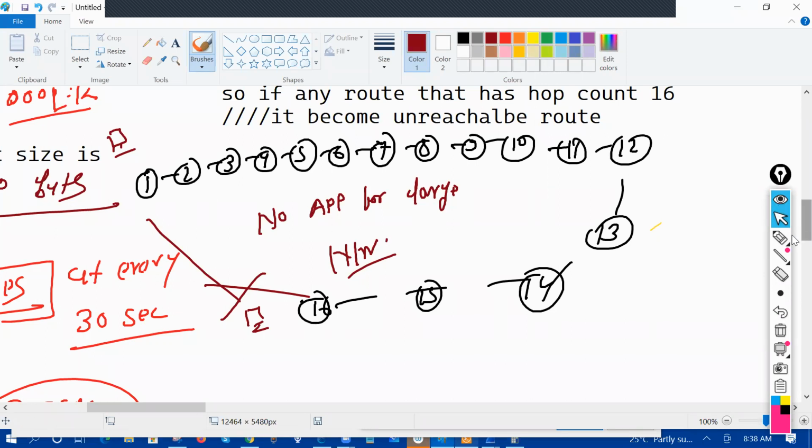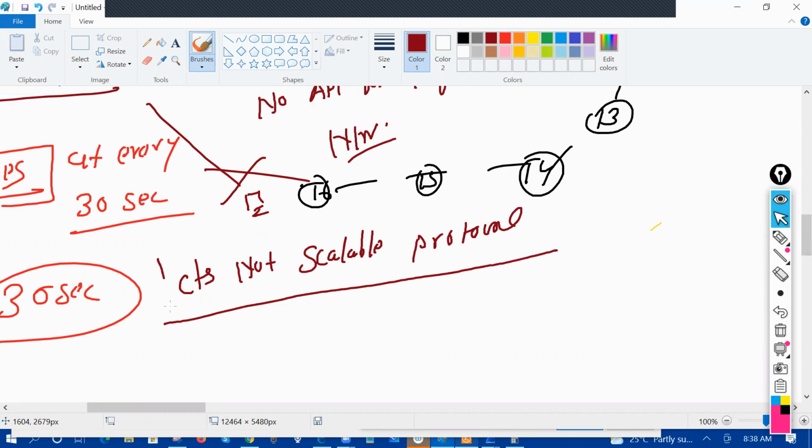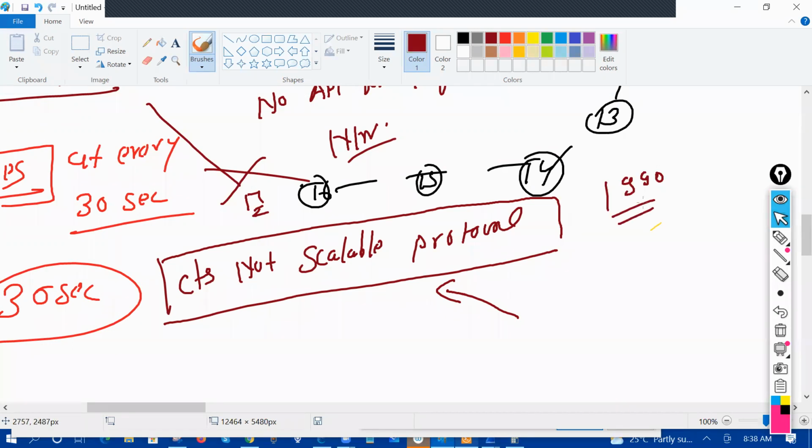The fourth thing, it's not a scalable protocol. Scalable in the sense of what? Right now, whatever technology is coming, maximum technology is not supported by the RIP protocol. It's not scalable according to our requirements these days. According to the 90s, it was an awesome protocol, right? But now it's not awesome. It has lots of disadvantages.